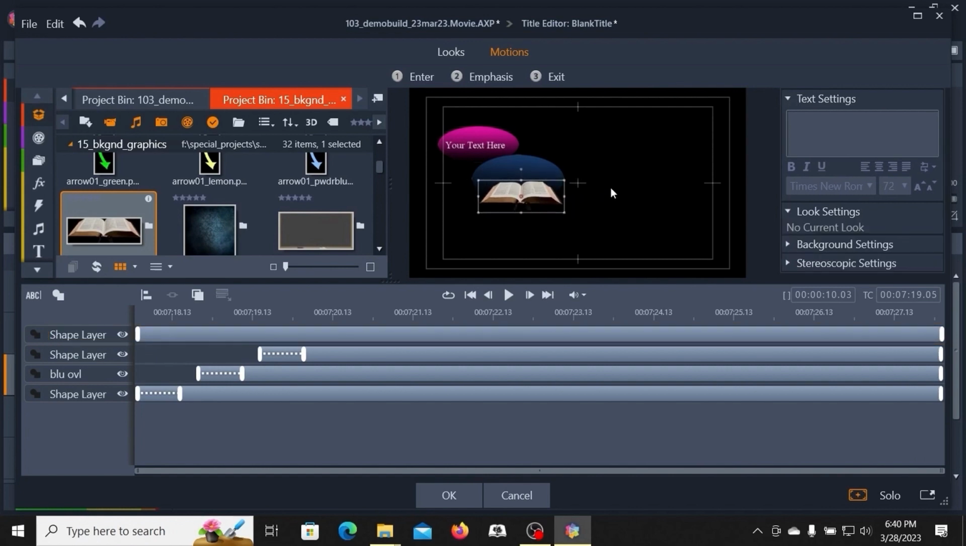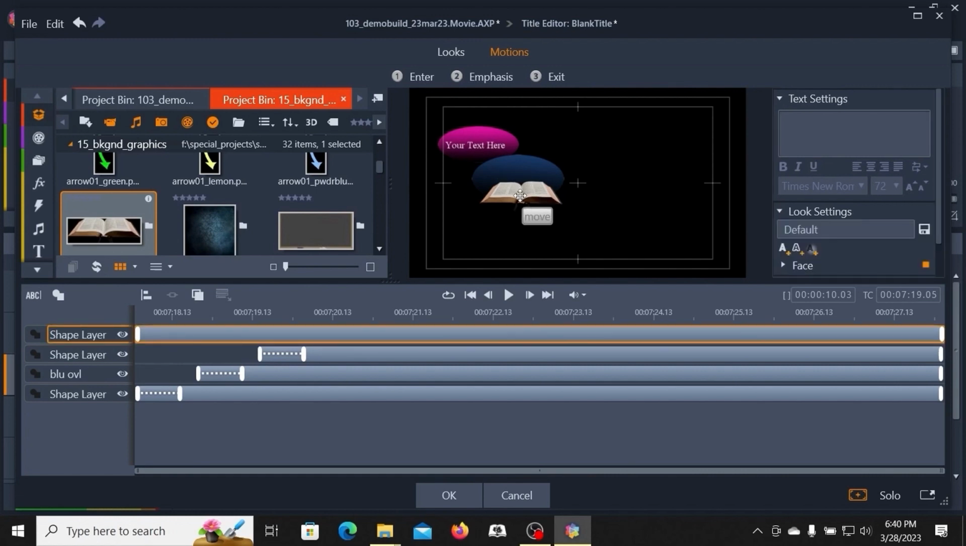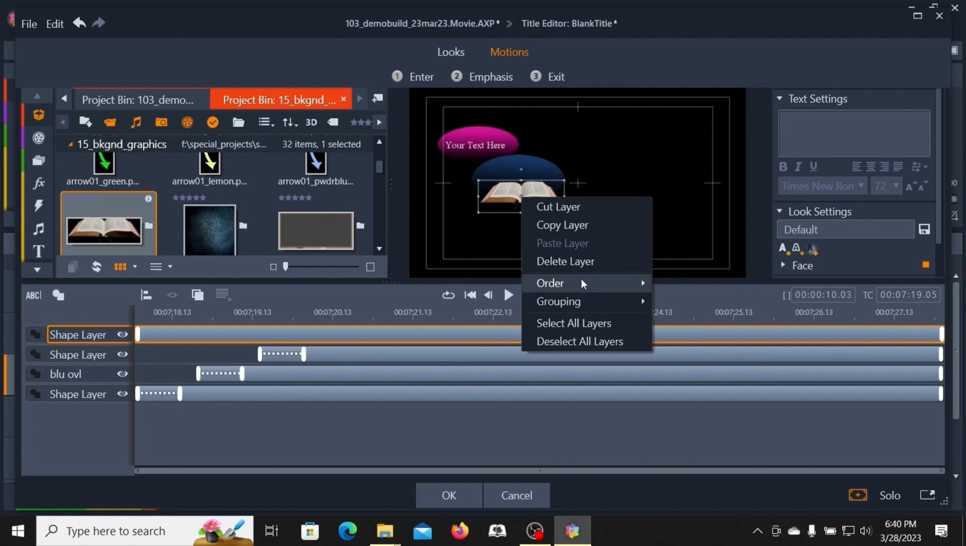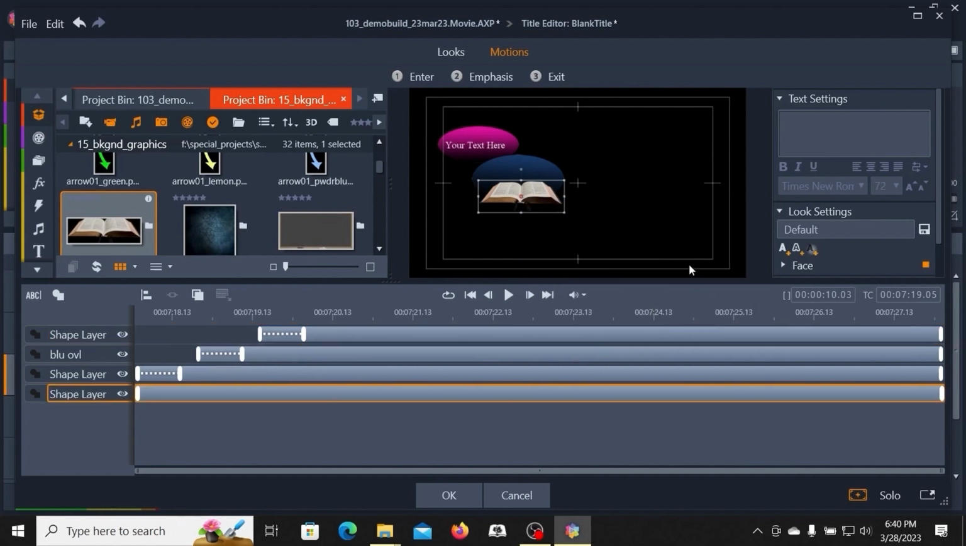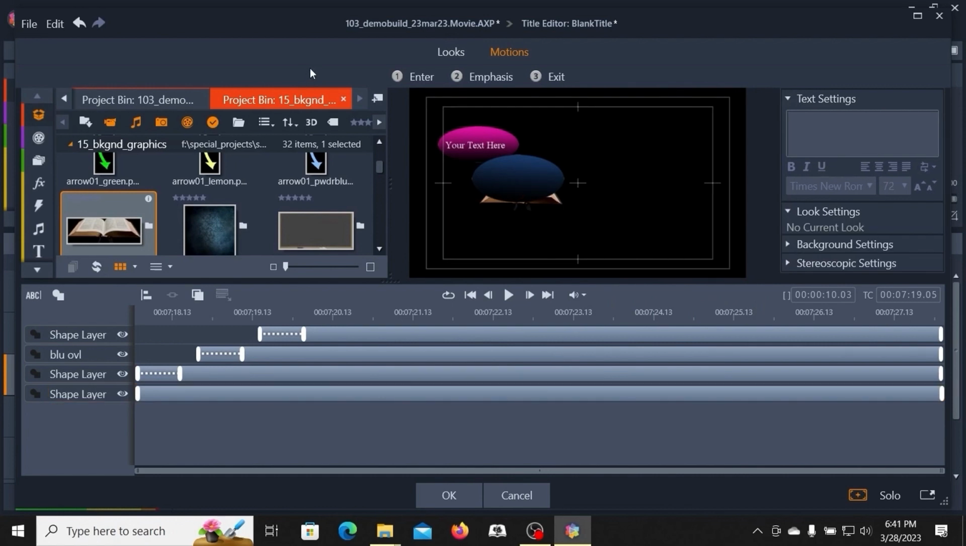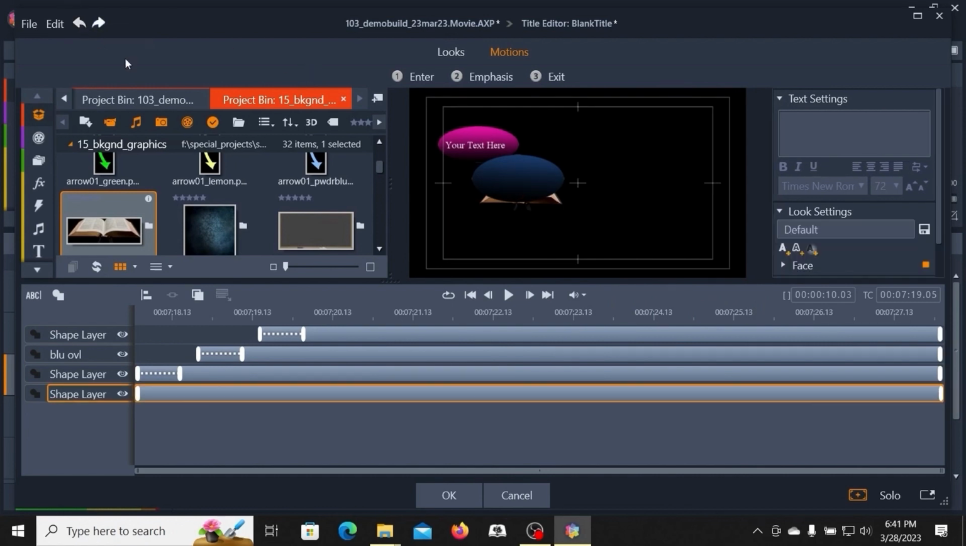Now, the other thing that I can do is I can change the order of these. Let's say that I wanted to have this behind the oval for whatever reason. I could say order, and I could send that to the back, and it would go to the back. I could bring things to the front. I can do whatever. So that really helps as far as positioning things.